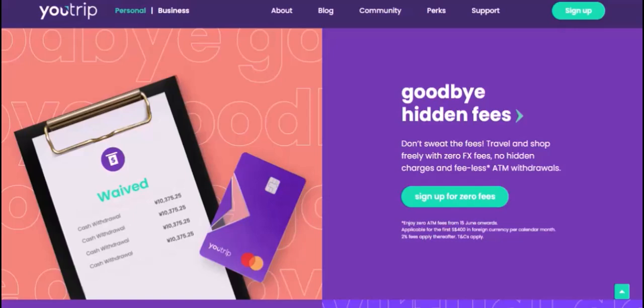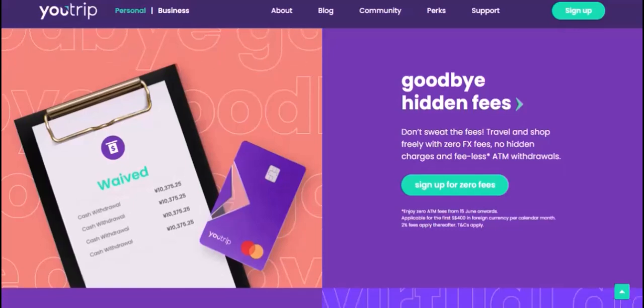So, if you're planning a trip abroad and want to avoid the hassle of currency exchange fees, YouTrip is definitely worth considering. With its competitive exchange rates, cashback rewards, and easy-to-use app, it's a convenient and affordable way to manage your finances while traveling.